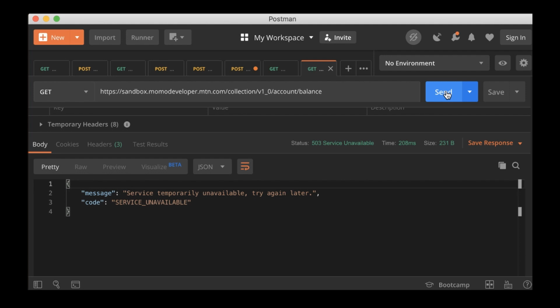Why do I get something different? Service temporarily unavailable, try again later. And requested resource was not found. And authorization failed, insufficient permission. And now I have available balance negative 25, and the currency is euro. I don't understand why I'm actually getting something different instead of getting this.